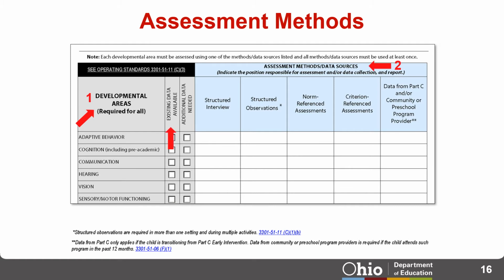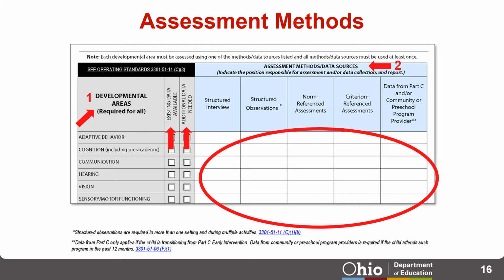For each developmental area, the team decides if there is existing data available or if additional data is needed. The team will document the title of the person responsible for gathering the data and documentation in the Assessment Methods Data Sources section. In cases where both existing data and additional data needed are marked on the planning form, the evaluators must clearly identify which type of data is being referenced within the individual evaluator's summary of assessment results.